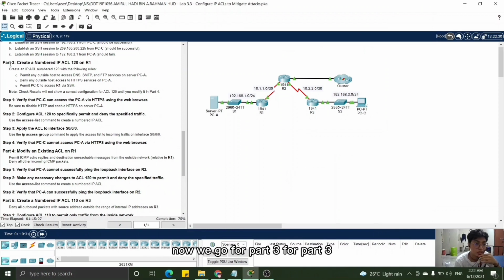Now we go for part 3. For part 3, create a numbered IP ACL 120 on R1. So step 1, verify that PCC can access PCA via HTTPS using the web browser. So we must be sure to disable HTTP and enable HTTPS on the server PCA.